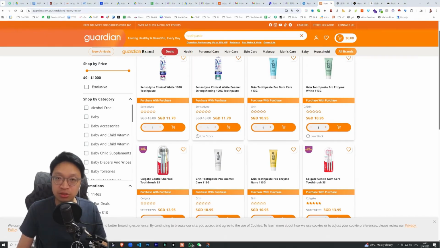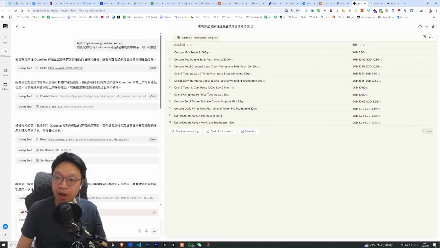So I'm going to test 3 AI agent tools and compare them with some traditional scraping tools I usually use to see which one works better. These 3 tools are namely Manus, GenSpark, and ChatGPT Agent.